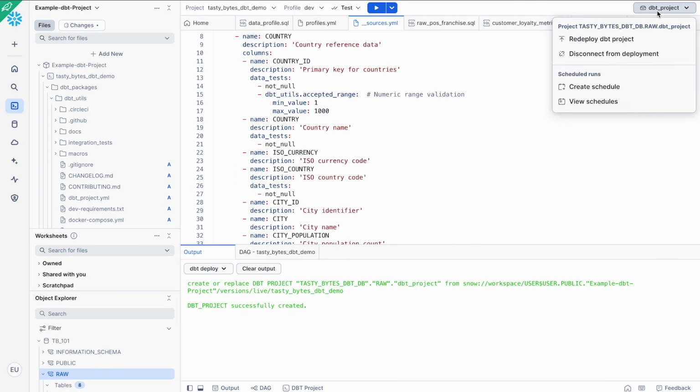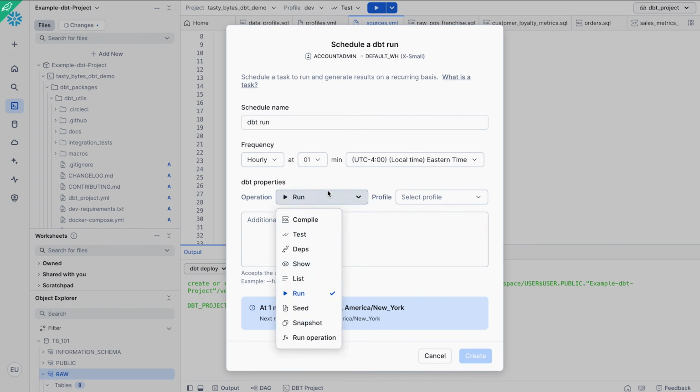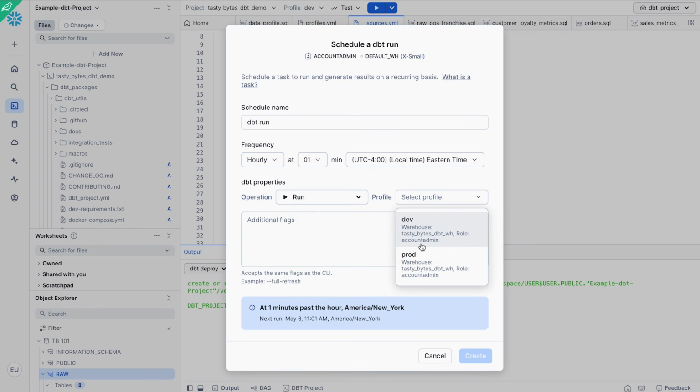Can also go to this dropdown and either create a schedule or view our schedule. So if we want to create a run, we can fill out this form. So maybe I want to do dbt run. I can select a frequency, the operation, the profile, so dev or prod, and then I can create that. So this lets me really quickly orchestrate these dbt pipelines.